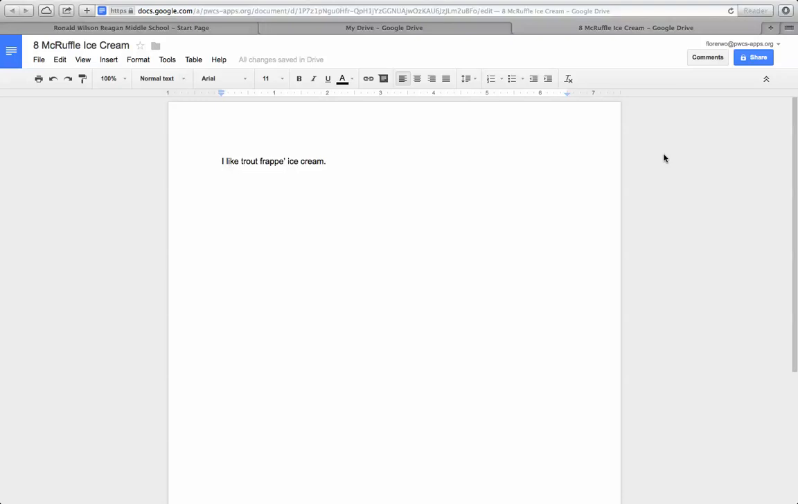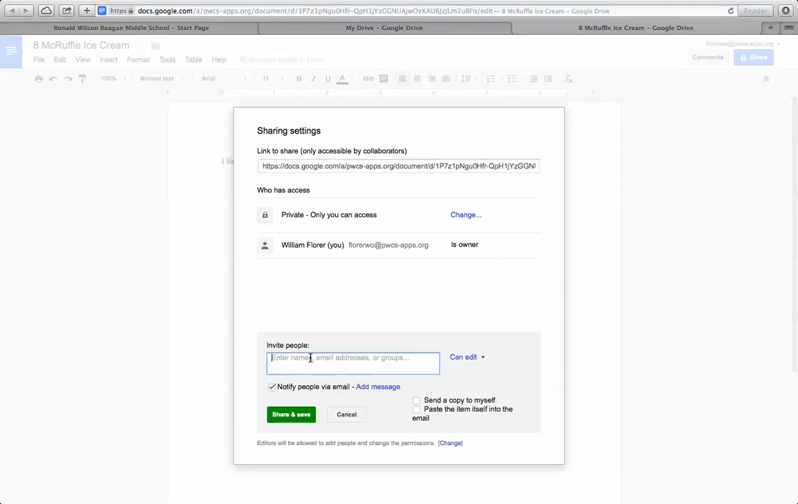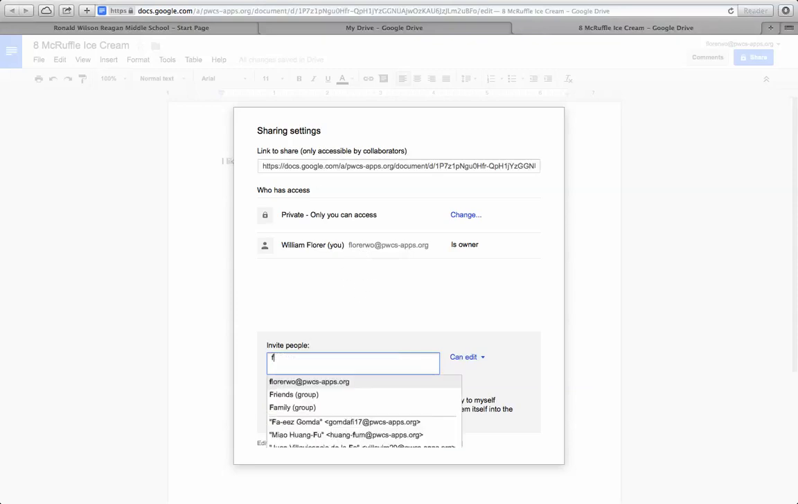So you've created the document, you put your content in the document. Now you need to turn your document into your teacher. So you go up here to Share, and then you're going to go down here to Invite People. Now if you have me as a teacher, you'll want to start typing in my Google Apps email address, which is here. You won't see it on your document, but let's just get started.